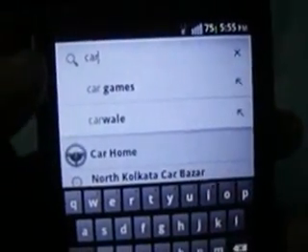So as you would see, as I start searching, the search results from the phone will come up in a different section, and from the web will come up from a different section. Like if I search for driving or car over here, so these are the results from the web, and these are the applications that are stored on my device over here. South Kolkata Car Bazaar, that came from the Maps application, of course.